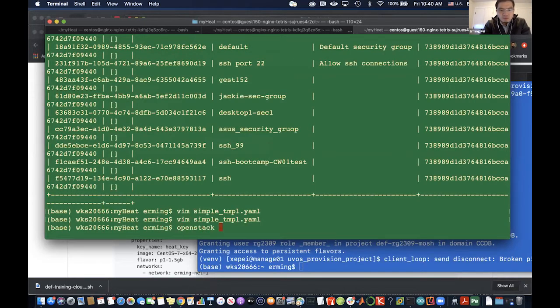Here, then we will be using it. OpenStack stack create -t using this template, and then give the stack a name.